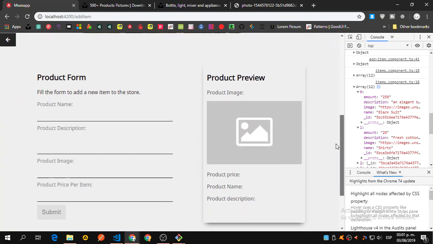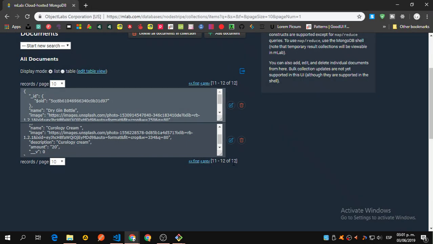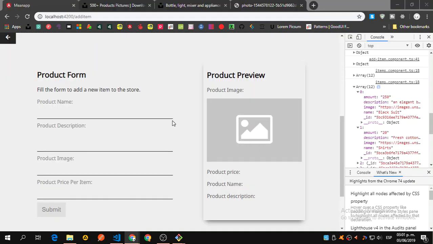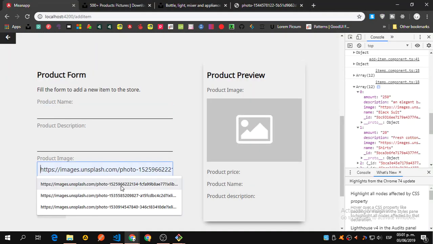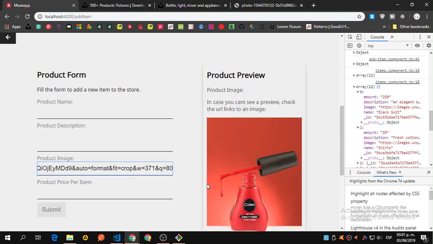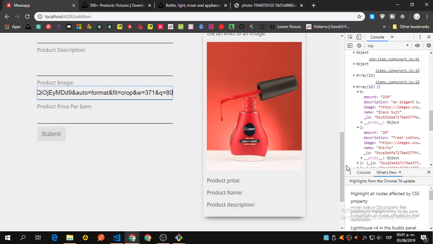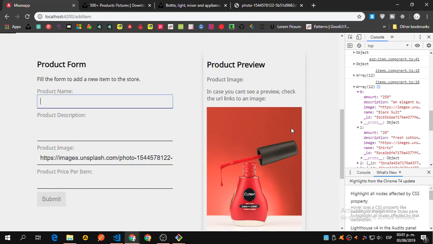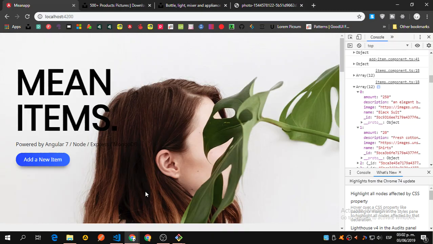So the add new item, remember that we have only 12 items inside your database. So let's add the product image, paste that. We get this preview and text, nail color, nails color. We copy that, paste that. I don't know how much this thing should cost, maybe 10 bucks. And we submit. We get redirected.